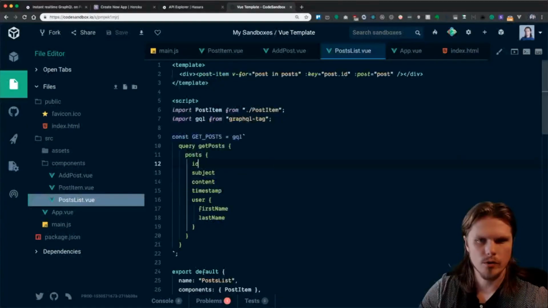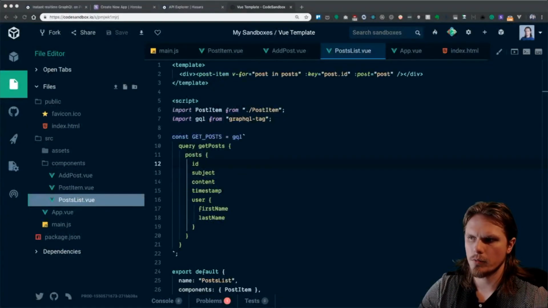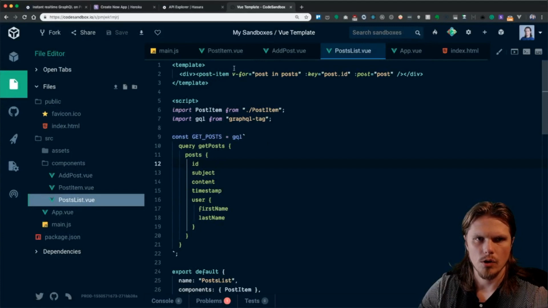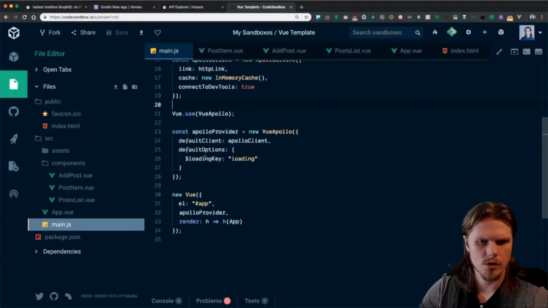So now, before I do that, actually, let me add an additional thing. So I showed you here in main.js, I have this loading key, right?